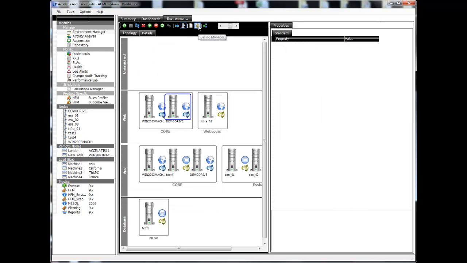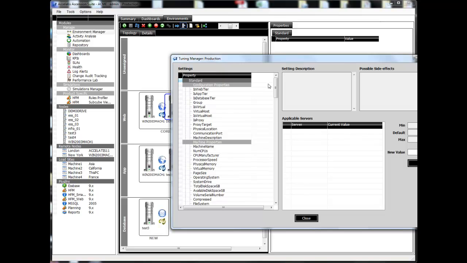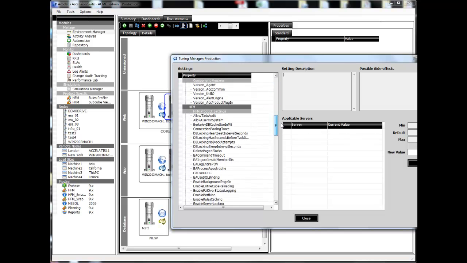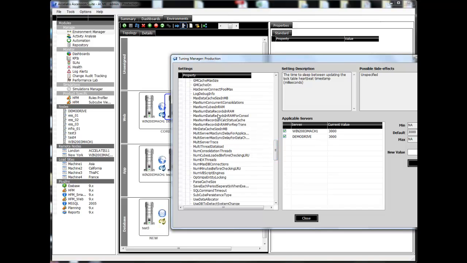You can also run the Accelatis Tuning Manager from the Environment Manager. This will allow you to see all of the properties of all of your servers in one place. So to tune a server, it's as easy as coming in. For HFM, for example, you can choose to see all of the servers that have HFM, and it'll show us just those servers. As we go through the properties, you'll see the current value of each property on each server. You'll see a description of each property, and you'll also see if there are any side effects of having any incorrect settings. And it'll also show us the minimum, maximum, and default values.